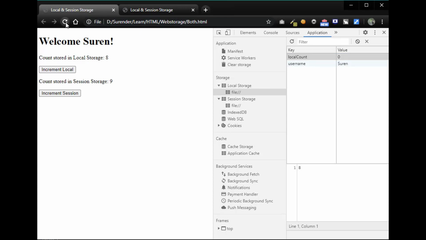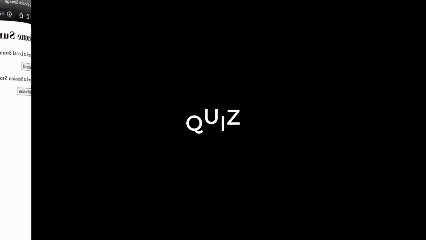Now it's time for a quiz. What will happen if I open this application in incognito browser or private tab, where cookies will not be stored usually? Do you think this application will work? Yes, this application works in incognito. With respect to session storage, there is no difference. But local storage behaves little differently. The items stored in local storage will also be cleared when we close the browser.